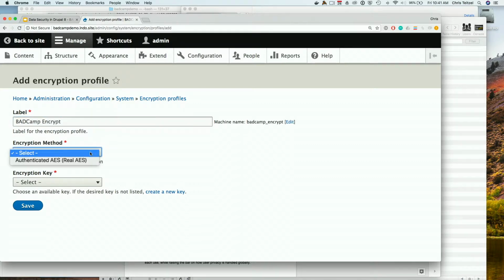The encryption method, these are all the modules that are installed in the system. If you haven't installed RealAES, this will be blank. It's the number one question we have: why aren't there any encryption methods? It's because you haven't installed the module. So we picked that.